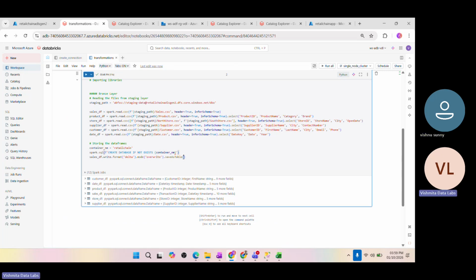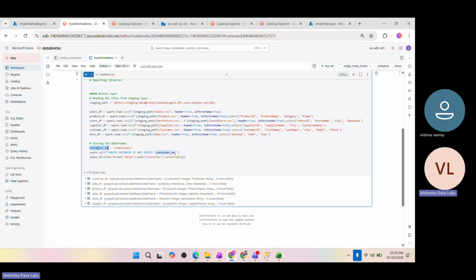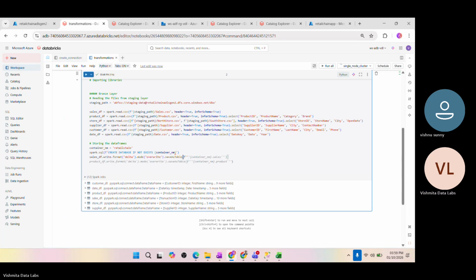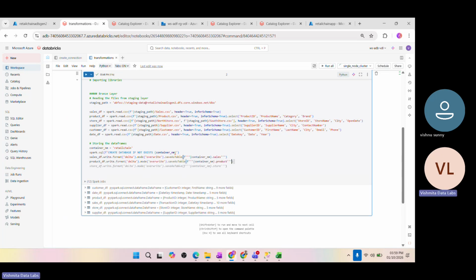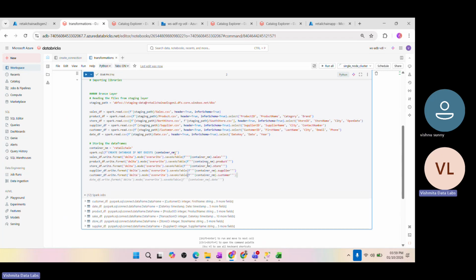Okay, save as table. So we want inside this container. So I will use this container name. For that I can use f-string. Container name dot sales. Okay, fine. Similarly stores, supplier, and that another single quotation, right? I will remove that. Customer, date. That's it, I believe. 3 plus 3, 6.